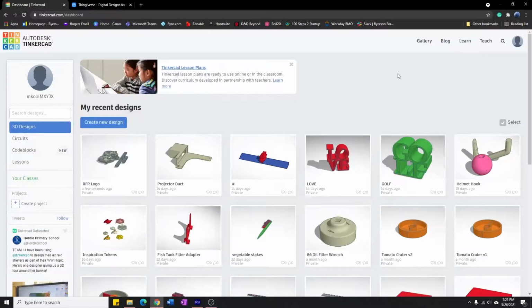So you're going to go ahead and create an account if you don't already. Just a reminder that it's going to be the same email and password as your account with any other Autodesk products. So that includes Autodesk Inventor, AutoCAD, and other Autodesk products.